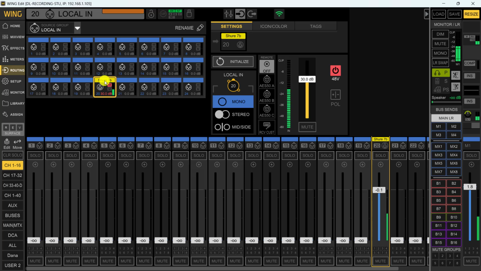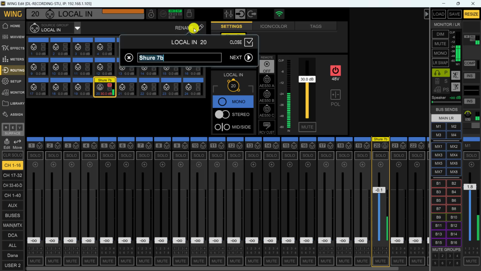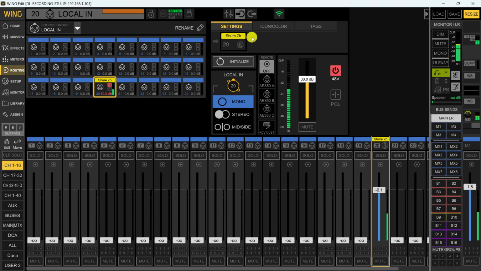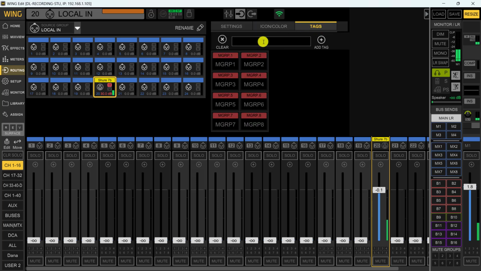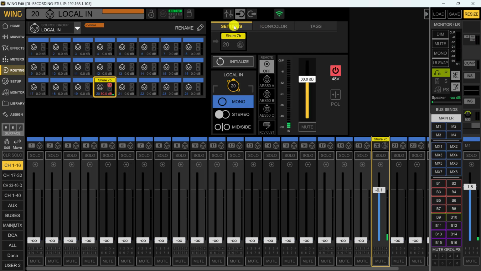And I come over here, and as you can see the settings up here on the right, I can rename this. And I renamed it my Shure 7B. And then I can close this out. And here I can give it an icon and I can give it a color. And then I can also tag it. Videos, add tag. So what that'll do is anytime I'm doing these videos, I can bring up this tag and it's going to bring this up right here. Okay. So here I can set my 48 volt phantom power.